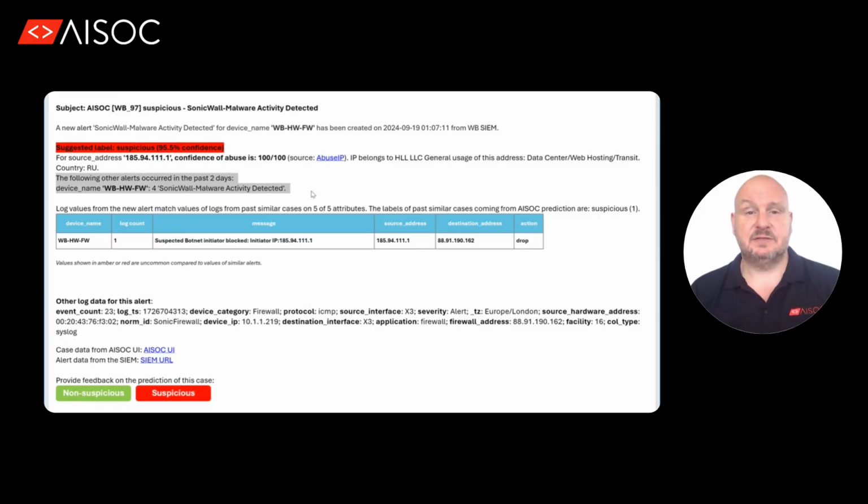in the recent past. Also, in order to control the number of notifications sent by AISOC, we have introduced what we call a validation parameter. It determines the frequency at which notifications are sent for alerts predicted as non-suspicious. The reasoning behind this parameter is that AISOC occasionally needs to validate that predictions are accurate.